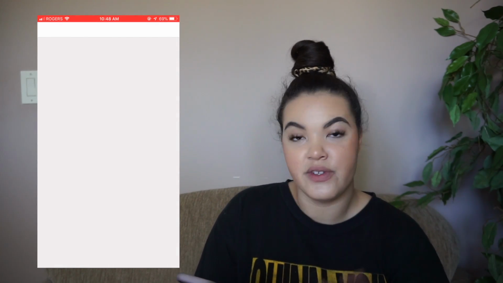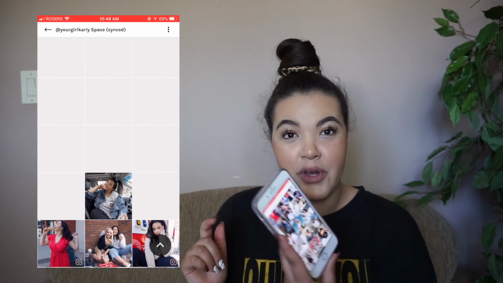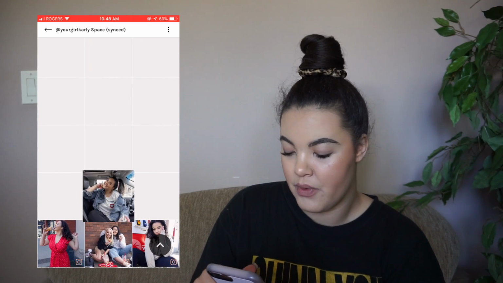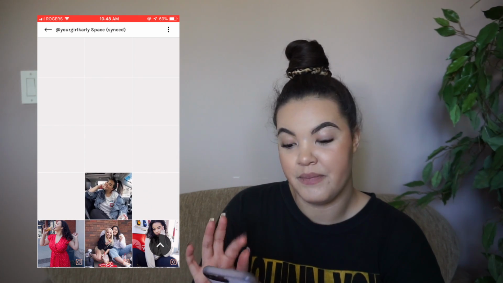I guess, for those of you that don't know, it's just like a feed planning app. It's just like Planoly. Put all your photos in here and pop them around on your Instagram feed. So this is one that I was considering posting, and you can just move it around and do whatever and just see how it'll look on your Instagram feed.